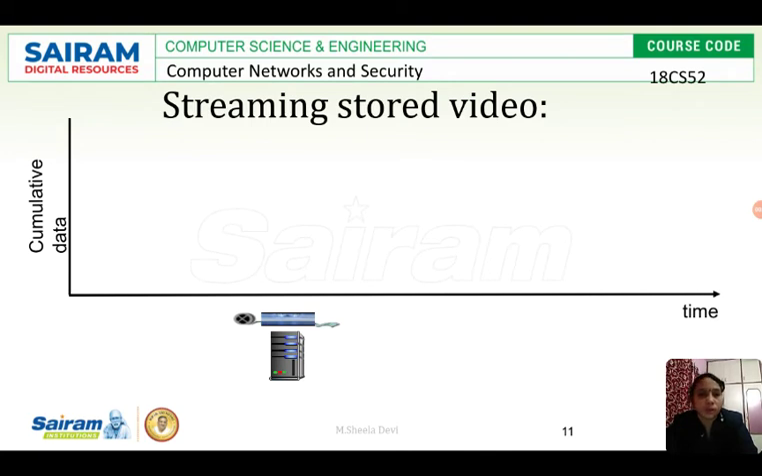conversational audio and video, for which we have seen the examples as Skype, Google Meet, Zoom and all. And the last application is live streaming audio and video. These are the three applications. In this video we are going to see the first application, that is streaming stored audio and video.